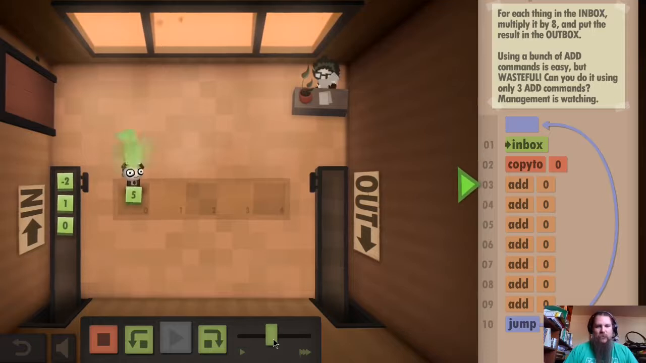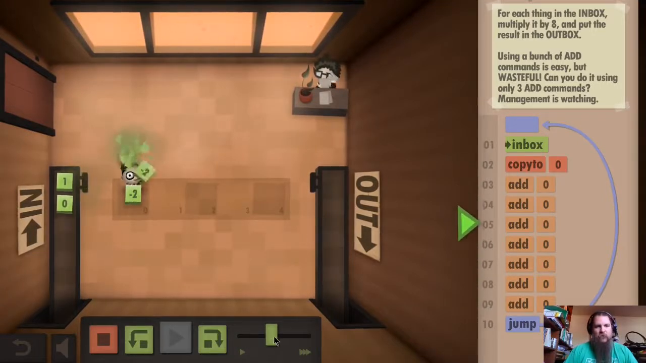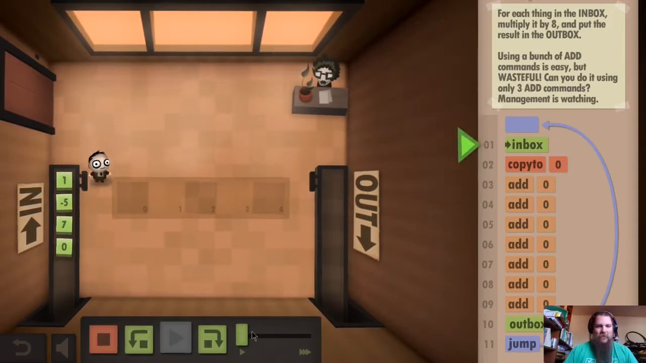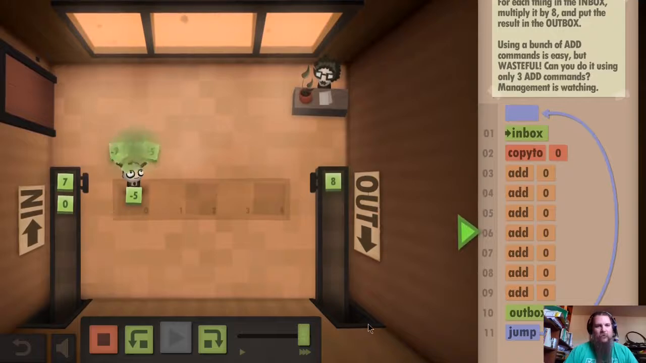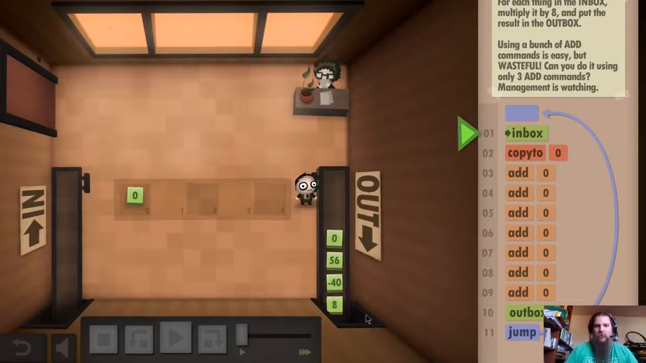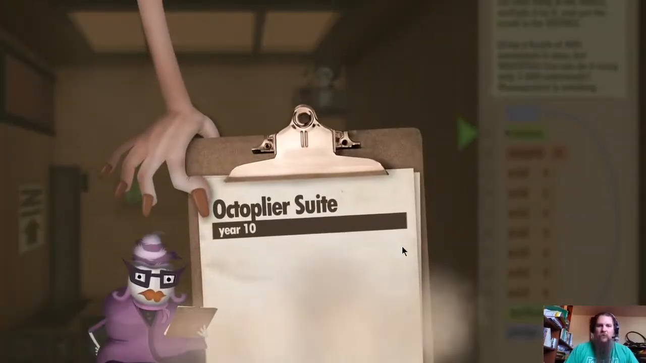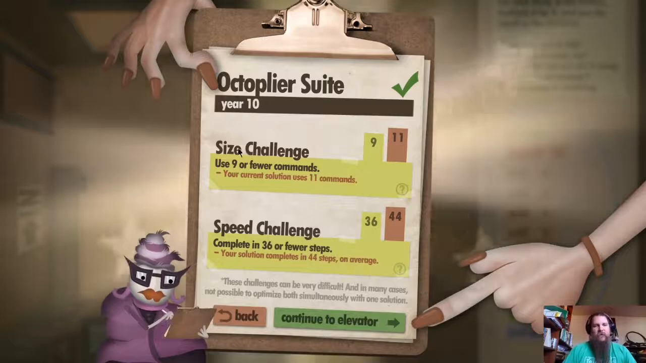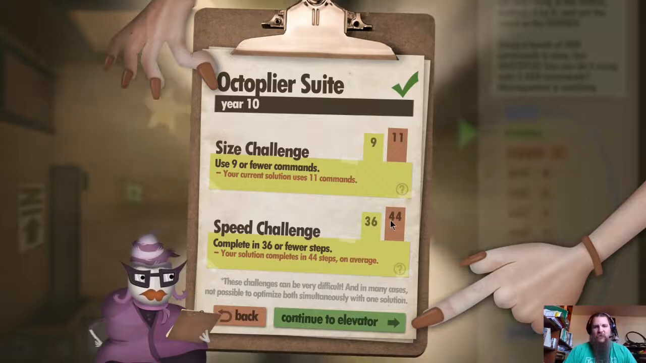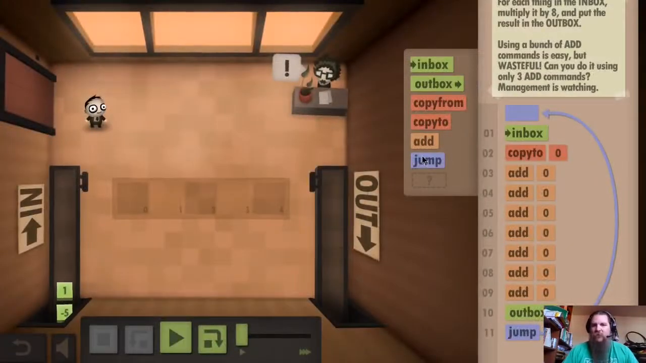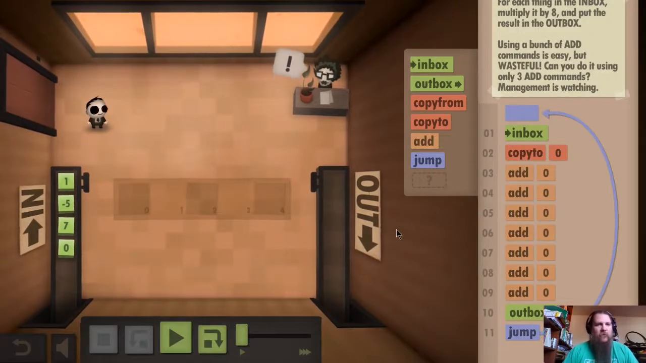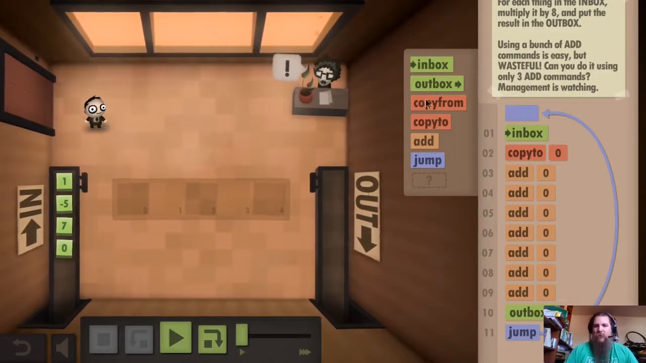So if we do this, we run it mid-speed. Oh, I forgot to outbox. All right, so what it says, we used too many commands. We completed in 36 or fewer steps. So let's see what we can do here. Yeah, so we can do this with a smaller number of steps.